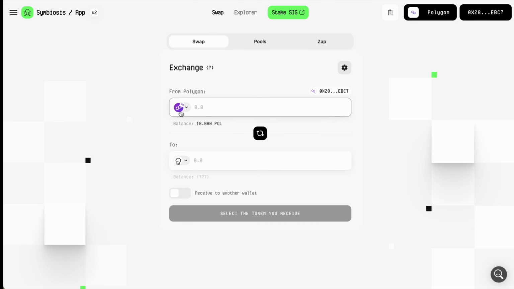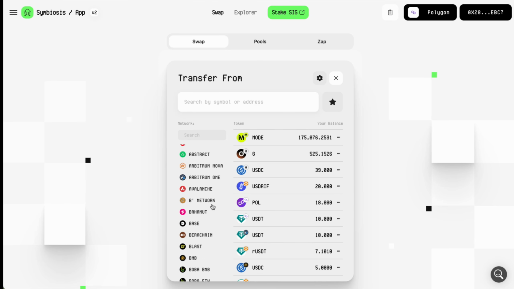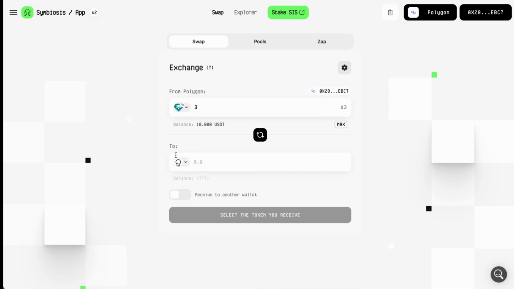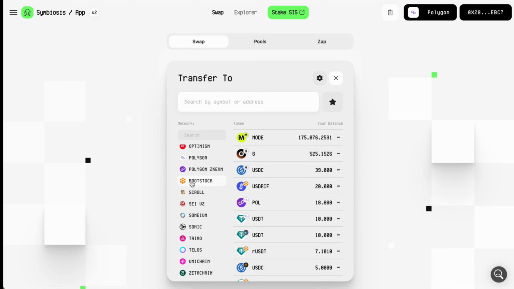Choose the transfer from network and token. Pick the network and token you're sending from. If your token isn't listed, paste its contract address manually. Select Rootstock and choose the token you want to receive.